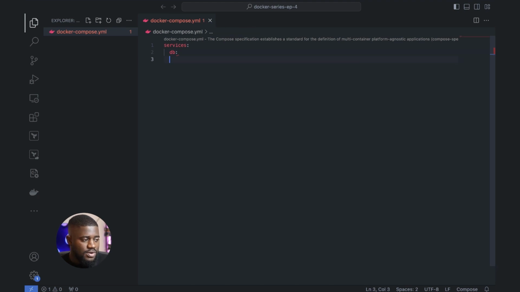Next thing we need to do is to specify the Docker image to use. So let's use MySQL version 5.7 from Docker Hub. So we'll do that by typing image colon MySQL and the version tag 5.7, right? As this is a database, we need to persist data so it remains available between container restarts.